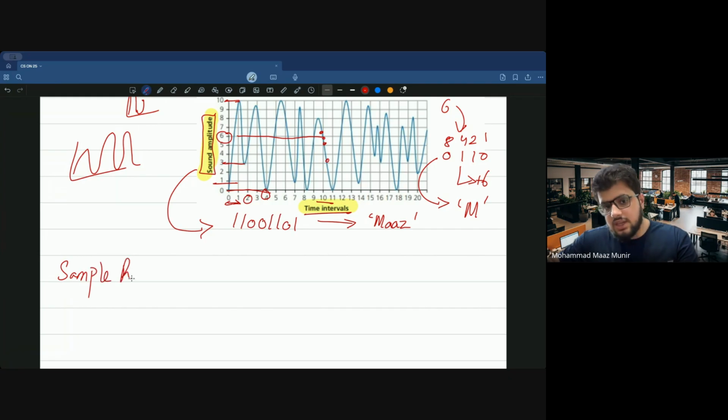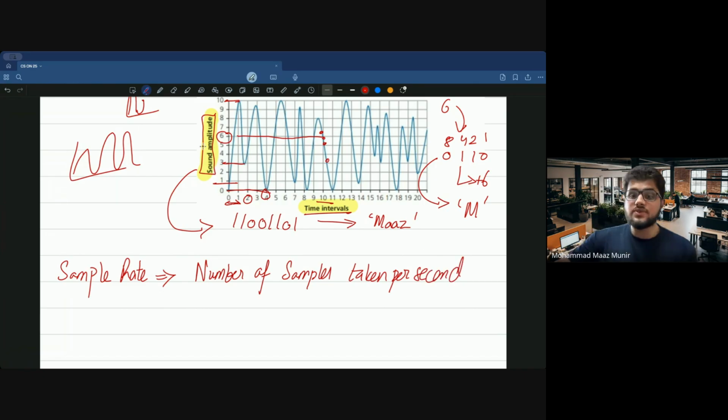Then we have some other word which is known as sample rate. This is something which they can clearly ask you to define. What is sample rate? Sample rate is basically the number of samples taken per second. So the number of samples taken per second is called the sample or the sampling rate. Now, the greater number of sample rate you have, the better the quality.